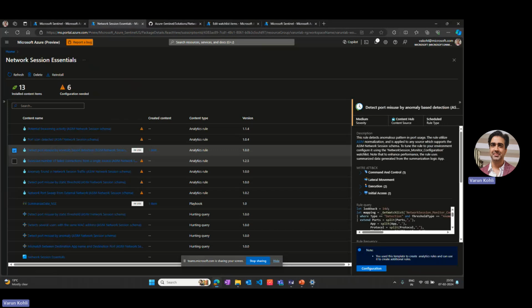A solution would contain different content types. A solution may contain data connectors, analytic rules, playbooks, hunting queries, or workbooks. Even this solution contains a number of content items. The one that we're going to focus on today is this one, Detect port misuse by anomaly-based detection.